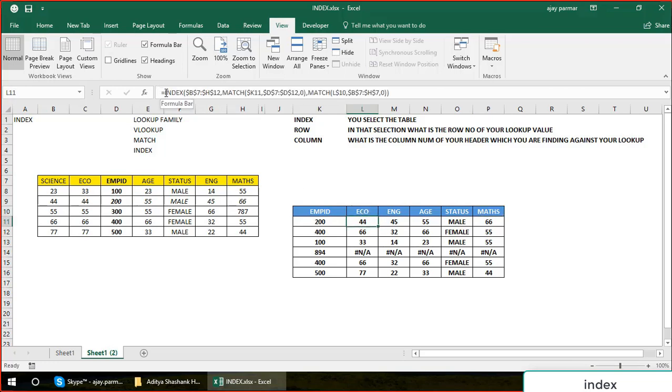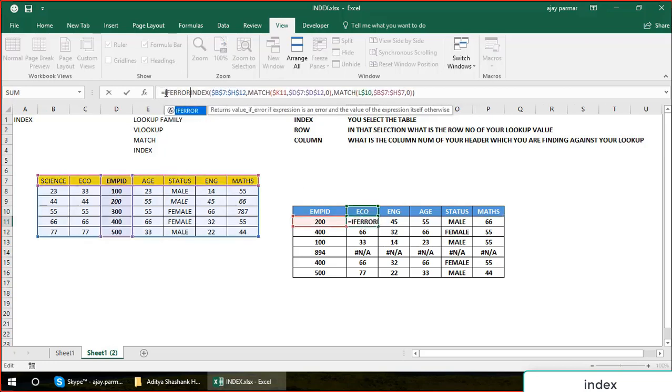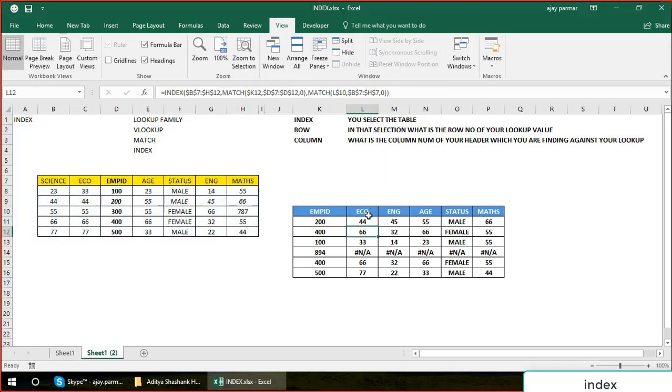Anyways, now we will write the IFERROR. You can say that if there is any error, let us print a blank cell. Let me drag this function, and this is how your function is going to look. So here is the INDEX function with the two MATCH functions and IFERROR. And now this is absolutely a dynamic thing.